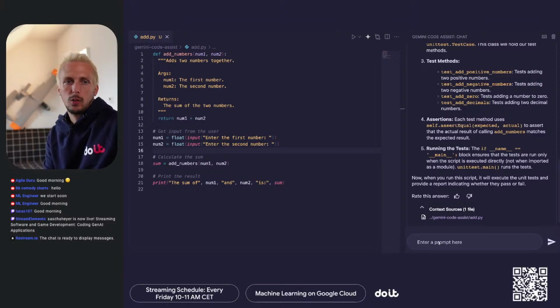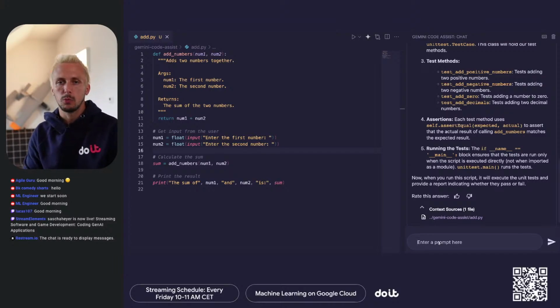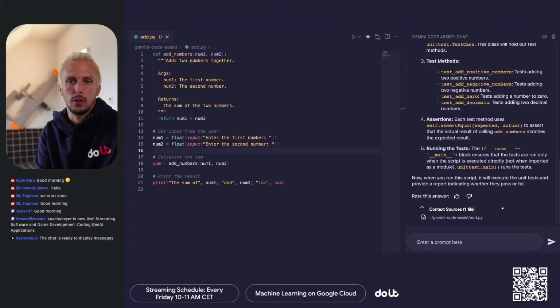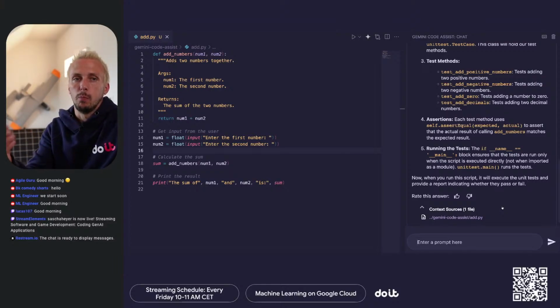This is possible because of the large context window on the Google side. Gemini 1.5 Pro now supports up to 2 million tokens. I think it's not what's currently used here. I think they are still using the Flash version, but you still have a pretty large context size where the model can use all the context sources as context for your prompt.